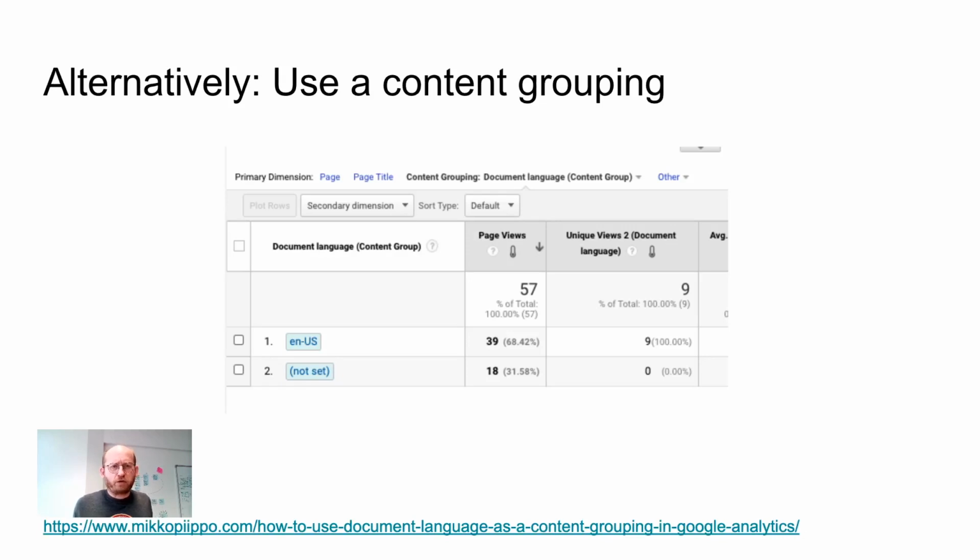But alternatively, you could use a content grouping for this purpose. Why? Basically, just for the simple reason that in free Google Analytics you have 20 custom dimensions, and sometimes they are not enough, but you have 5 extra content groupings. So you could track, for example, document language as equally well as a content grouping. How to set content groupings in Google Analytics and Google Tag Manager, just have a look at my blog post in mikkopippa.com. There you will find all the details and screenshots you need.